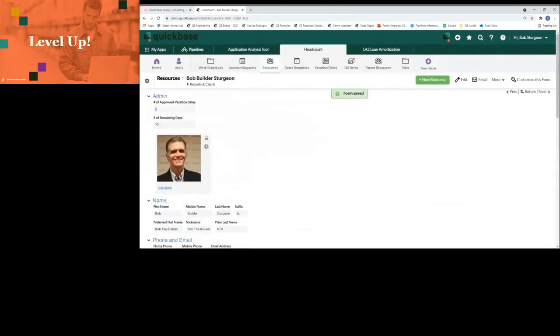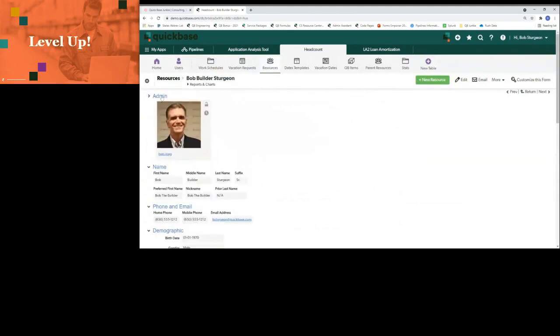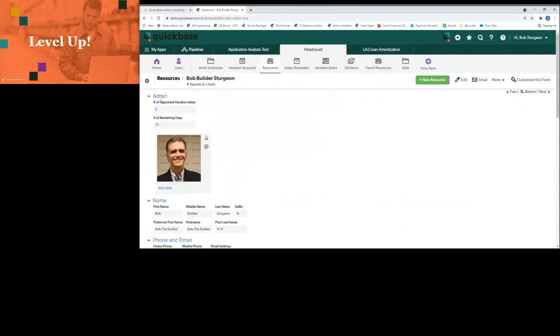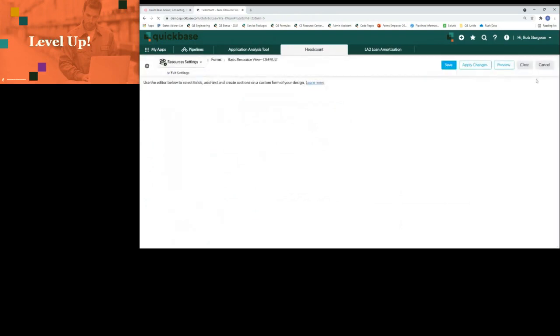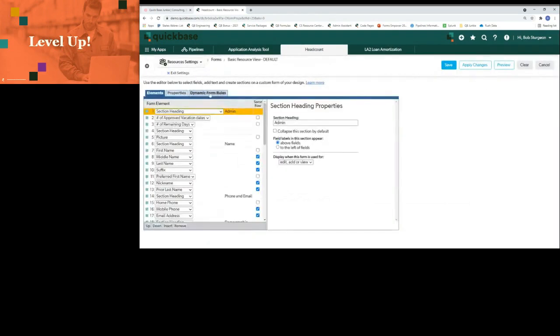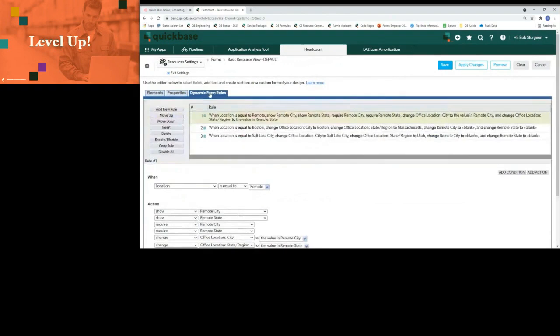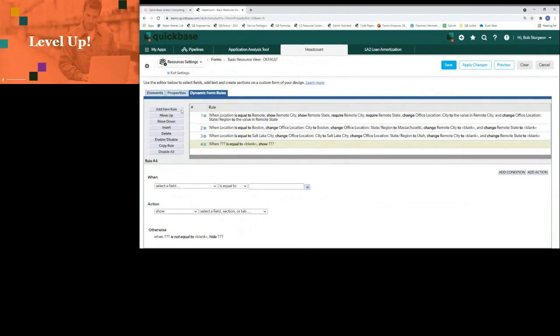All right, so now I've got an admin section, and I can collapse that, but I don't want my end users to see that admin section, right? So I'm going to create a custom form rule, or dynamic form rule. So I go into Customize, and dynamic form rules. We've got a couple that I'm going to go through, but I need to add a new one for my admin section. All right, so I add a new rule. It comes to the bottom, and I'm going to go ahead and move that to the top.